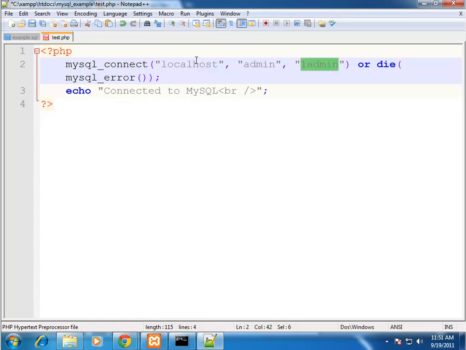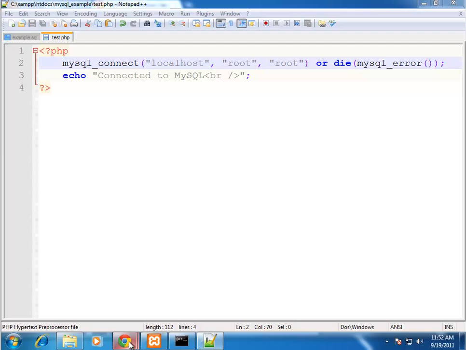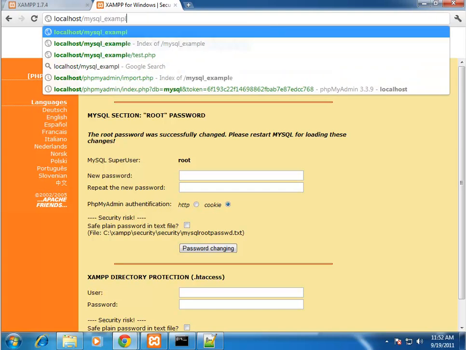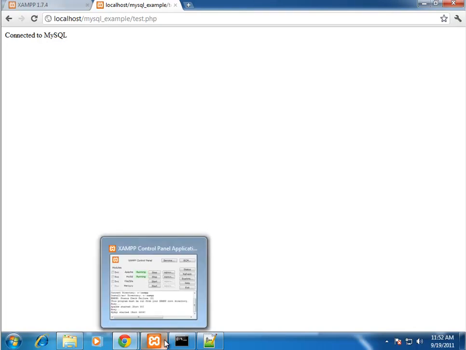So what we have here is we're going to connect, and it's root. We changed the password to root. So if this works, it should connect to the database. Let's go ahead and refresh our page there. Oh good, it connected to MySQL. So what we can begin doing now, I'll walk you through in the next part.